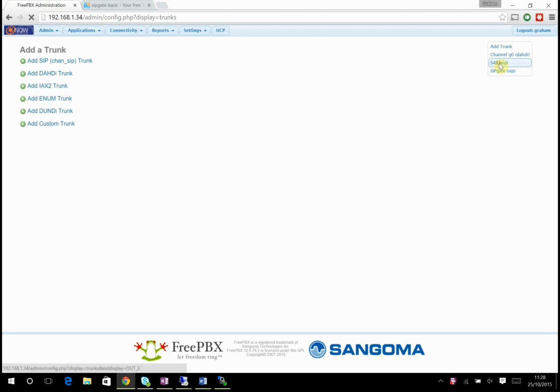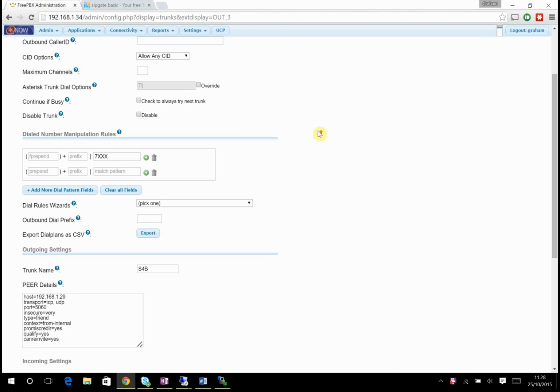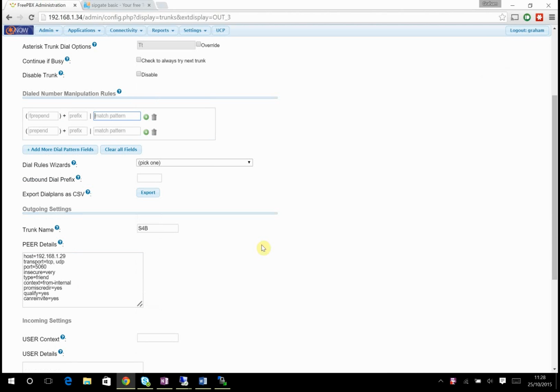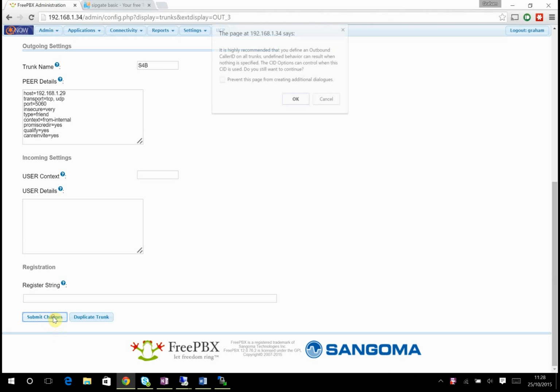So I'm just going to pop into connectivity trunks and then Skype for Business, and then take out this dial number rule, because I've actually put it in the wrong place. So I'm just going to save that. Hey, this is a live demo, you know, things can go wrong.